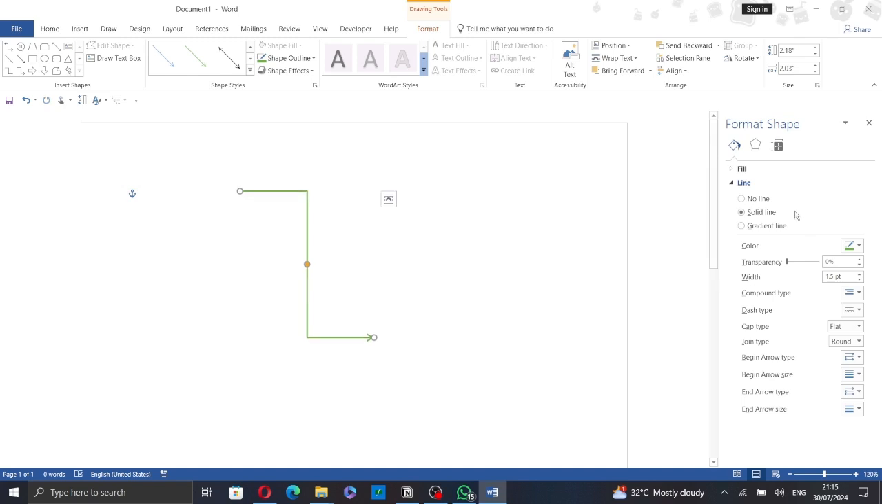to change the style. You can change the color, the transparency, the width, the compound type. So this one, for example, the dash type, the cap type, the join type, the begin arrow type. Let's select this one, for example, the begin arrow size, the end arrow type, and the end arrow size.